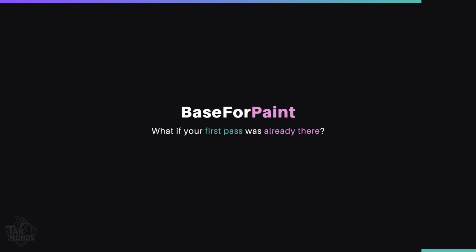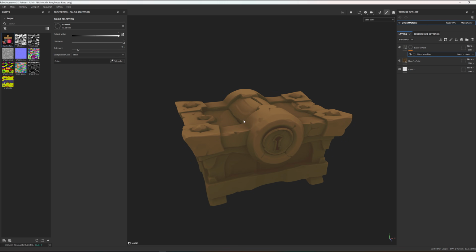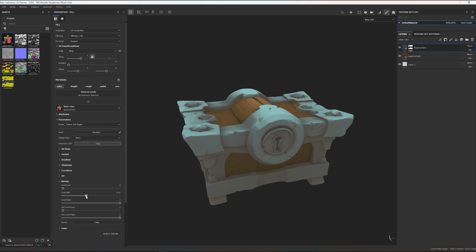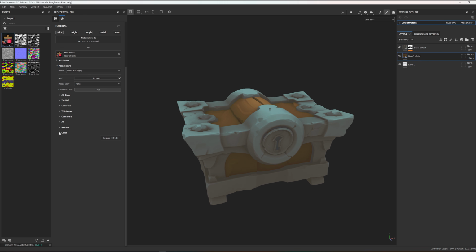Hello everyone, I'm Kostya, a 3D environment and technical artist for games, and today I'll showcase BaseForPaint, a texture generator for Substance Painter that helps you generate a base within seconds. By the end of the video, you will be able to understand this tooling and how to use it.